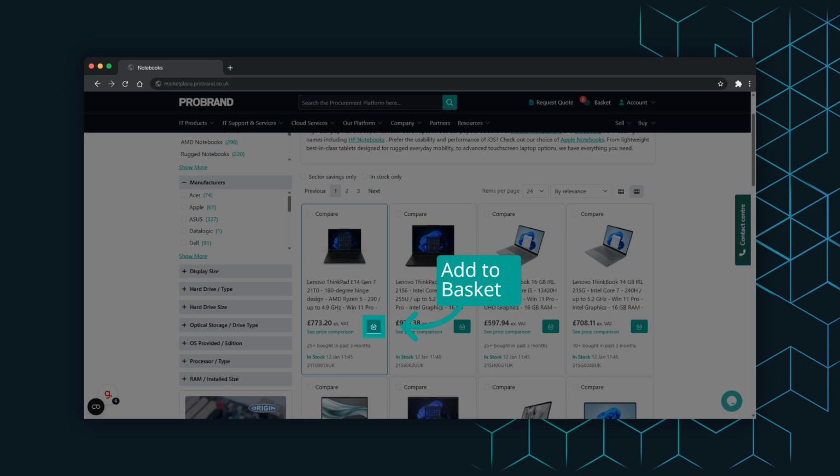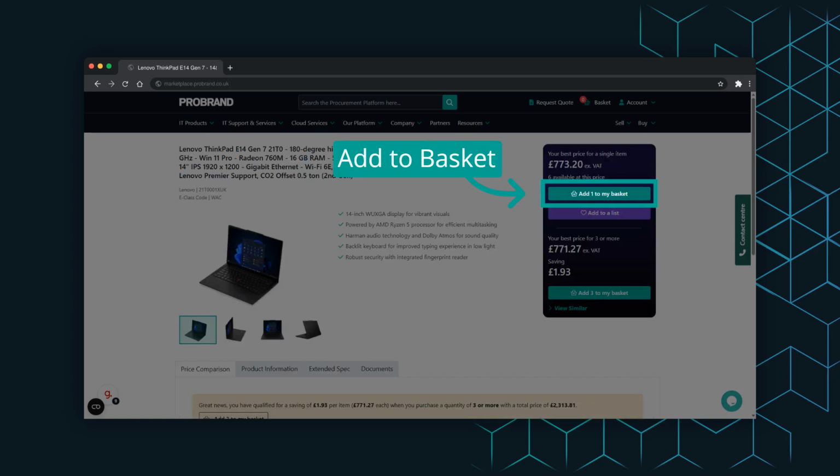If you find the product you are looking for and you don't need to look at the extended product specification, you can add the product straight to your basket from this tile. For further information about the product, click here to be taken to the product page. The product page will provide you with extended spec information to help you make sure the product will fit your requirement. You can then add the product to your basket.